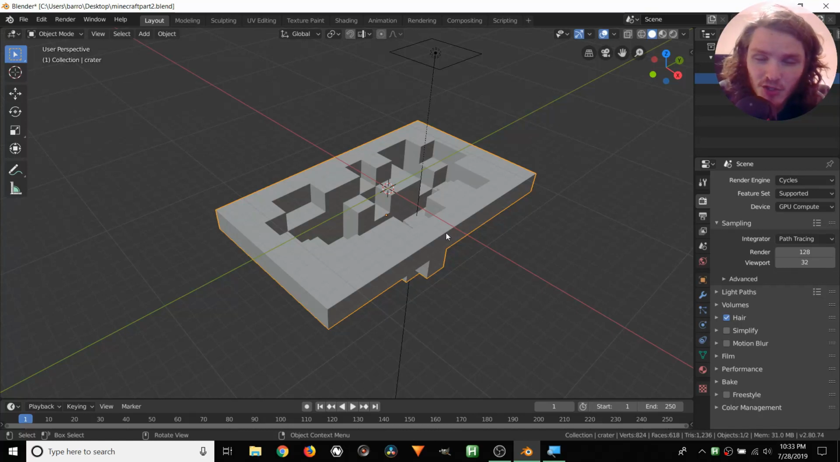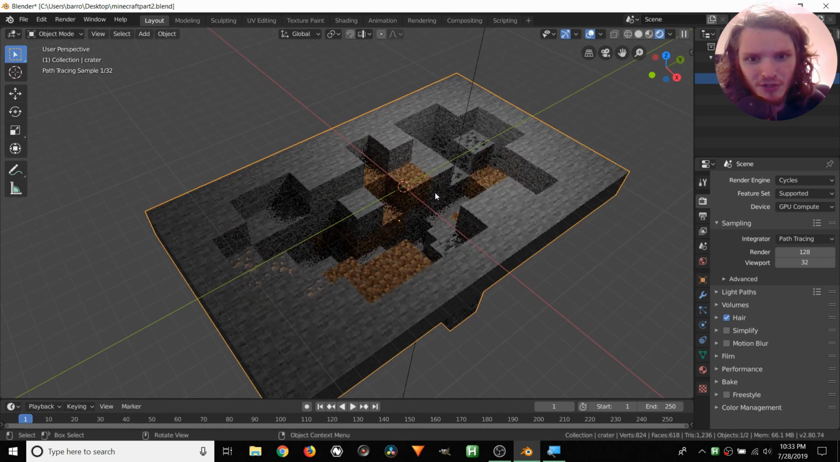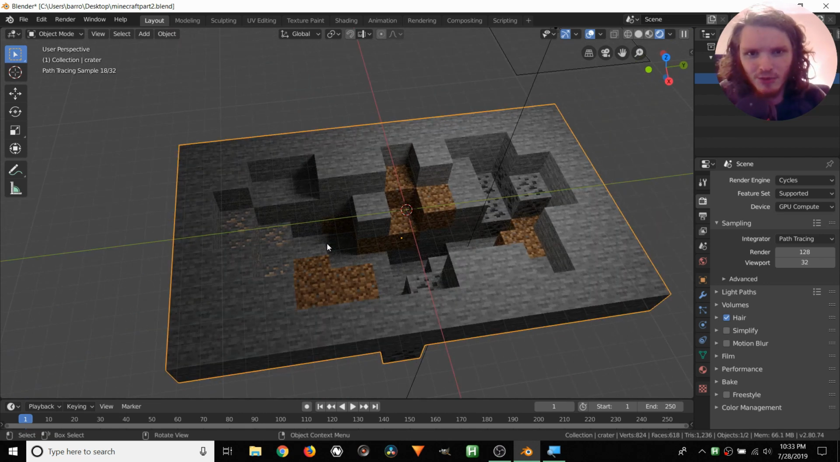Welcome back everybody to part 2 of the Minecraft Earth Effect tutorial series. In the last one I showed you how to make this crater over here. Of course it's not that impressive without any of the shaders. So in rendered mode we can see we still have our stone shader, our coal, our dirt, and also our iron. Remember, we just had some textures going into a diffuse BSDF that were going into the material output, so nothing fancy over here.